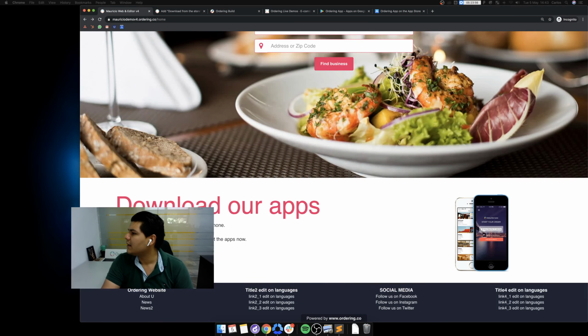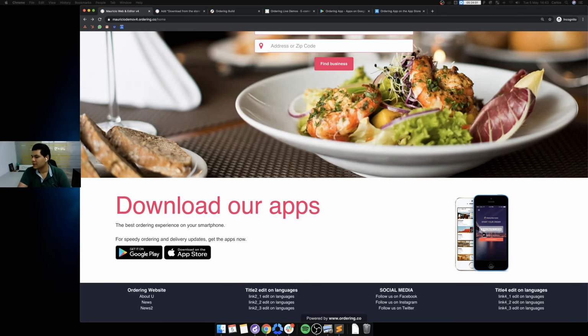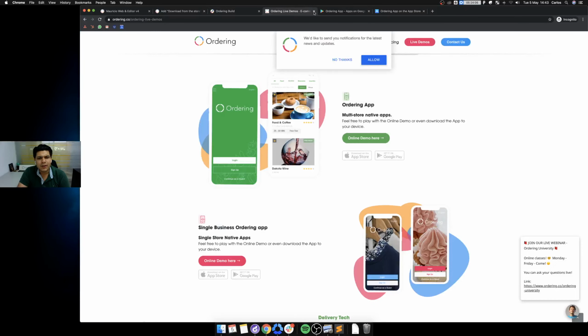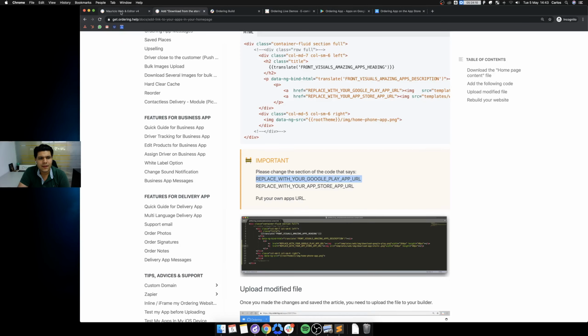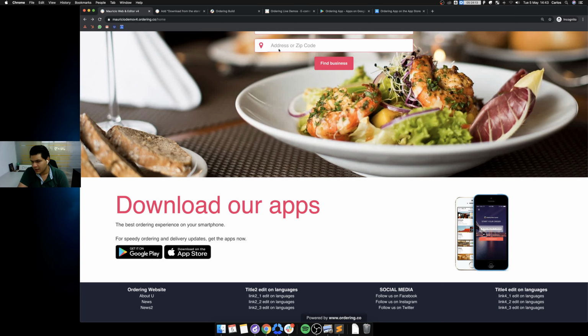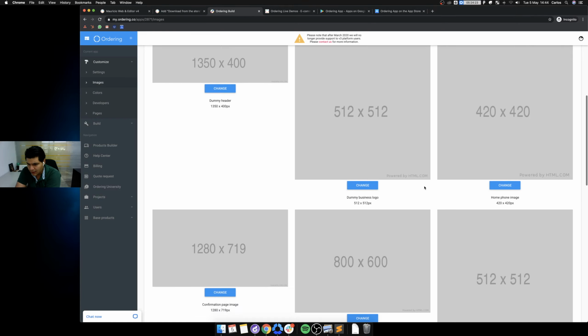Okay, that is a way to add the buttons on your website. Let's see what else we have about this part in the footer section and below. Also, one more thing, this image can be changed in your builder just by changing the images here. The one that says home phone image, something like that. Let me show you. Home phone image, yeah. So you can get the best professional look and experience for your customers.